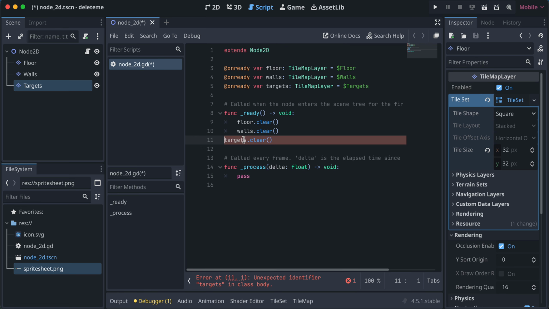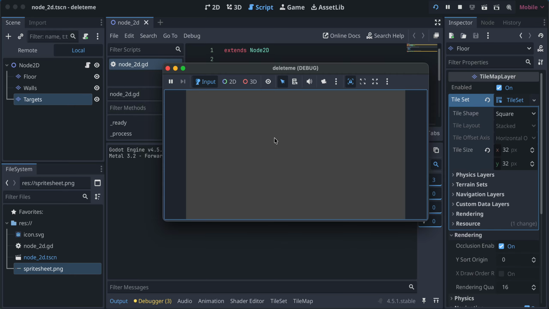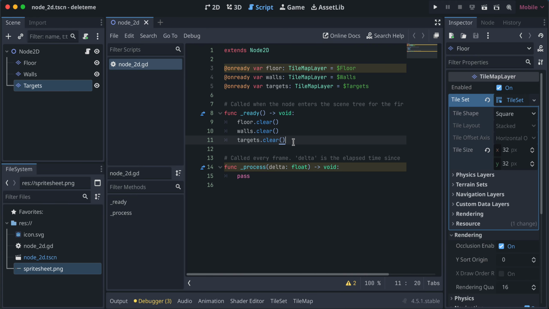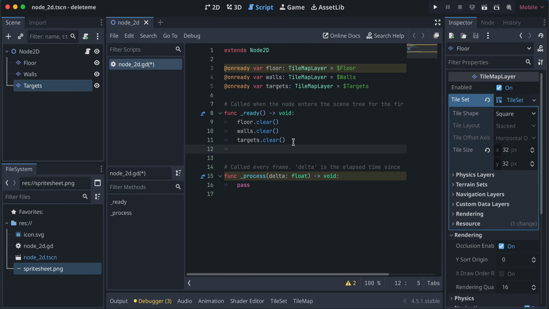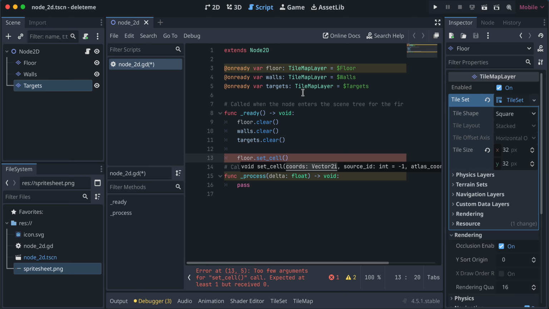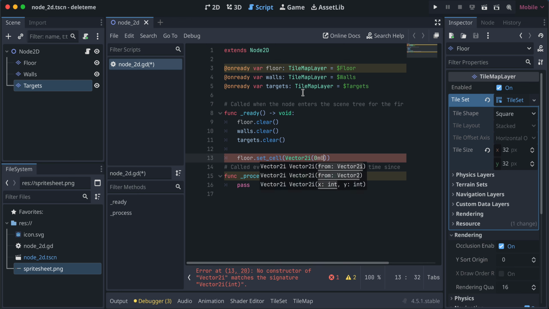I'll just improve the indentation a bit, and if I run this, here you can see I'm not able to see anything now because it has cleared everything. Alright, now suppose I want to draw something programmatically, on the floor. So I can just do floor dot set cell, where you want to draw it, at which cell. You need to provide the Vector2 coordinates, right? So I can just do Vector2i. Suppose I want to draw it at 0, 0.